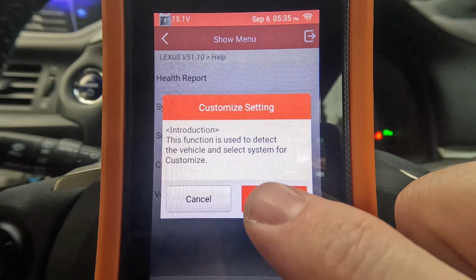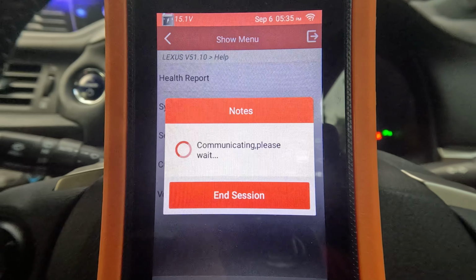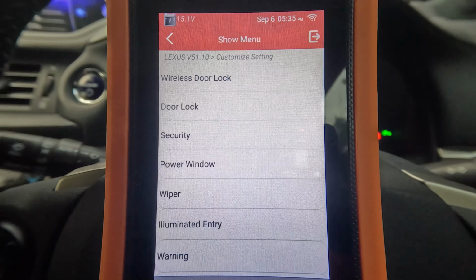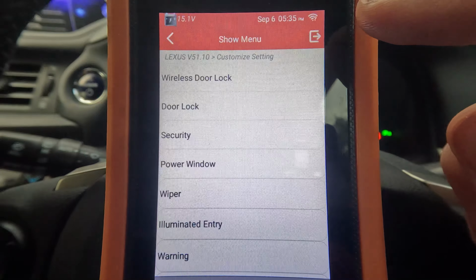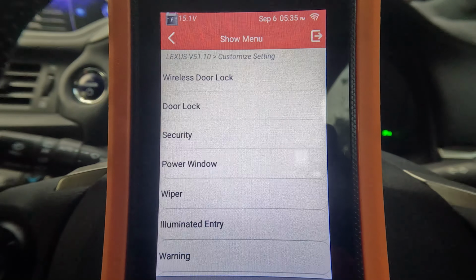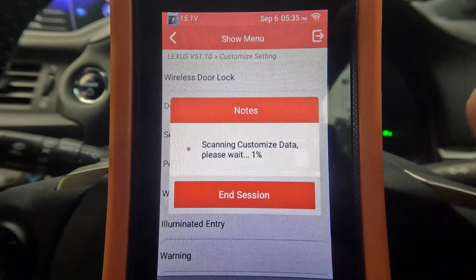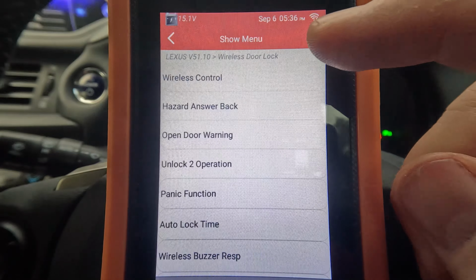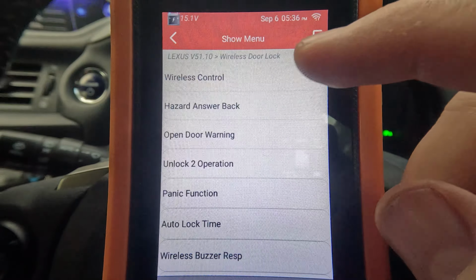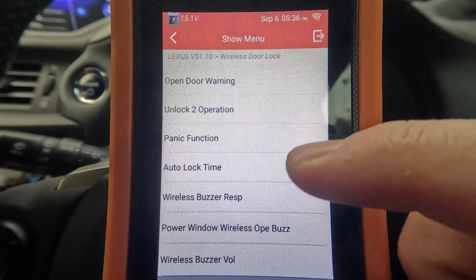Now I'm going to go into the customize menu and have a little look at what I can see in there. And straight away I can see some items that I think are going to be exactly the same as what they are on the car's main menu. Wireless door lock menu. This is basically the same thing, but there are some settings here that aren't on the in-car menu.